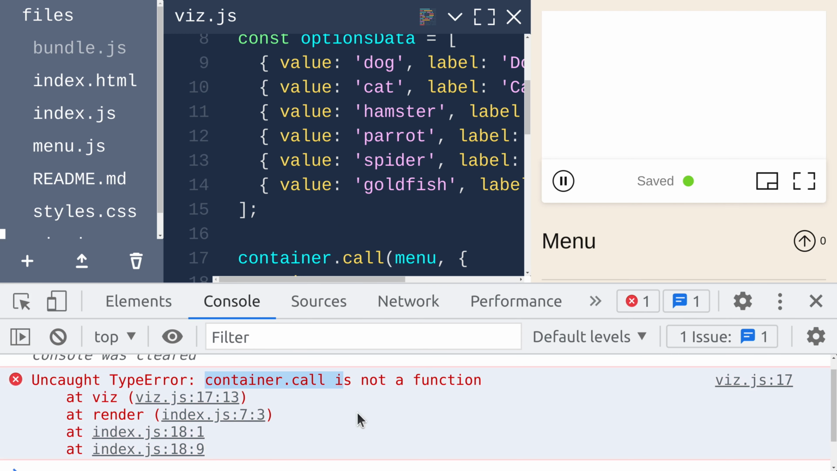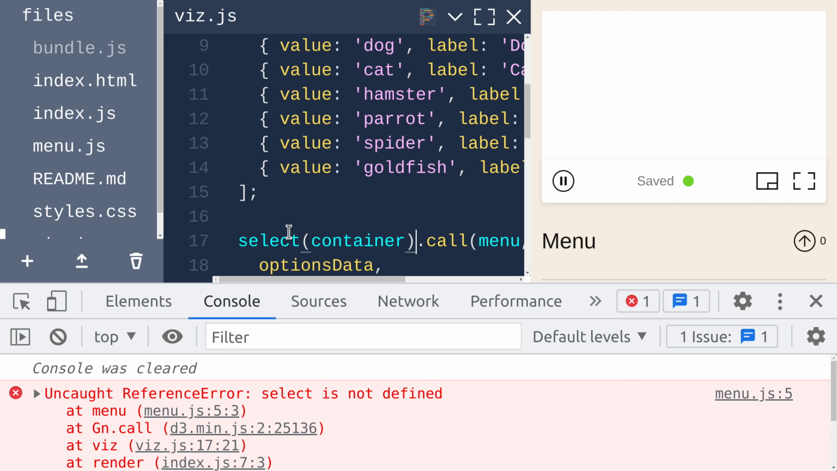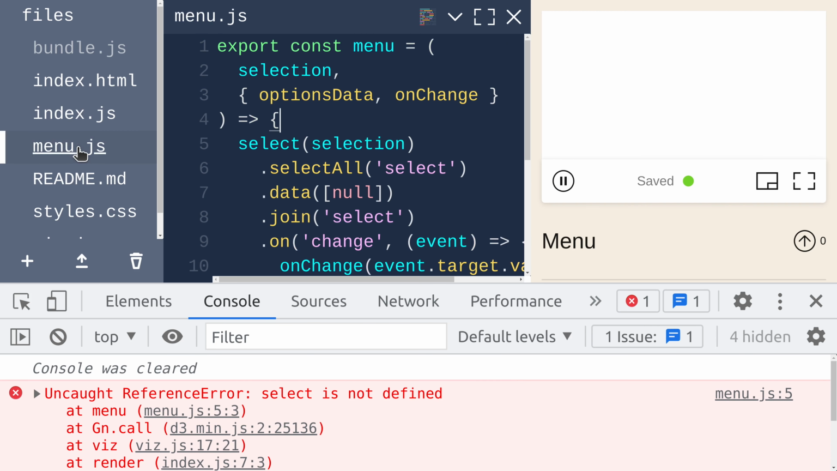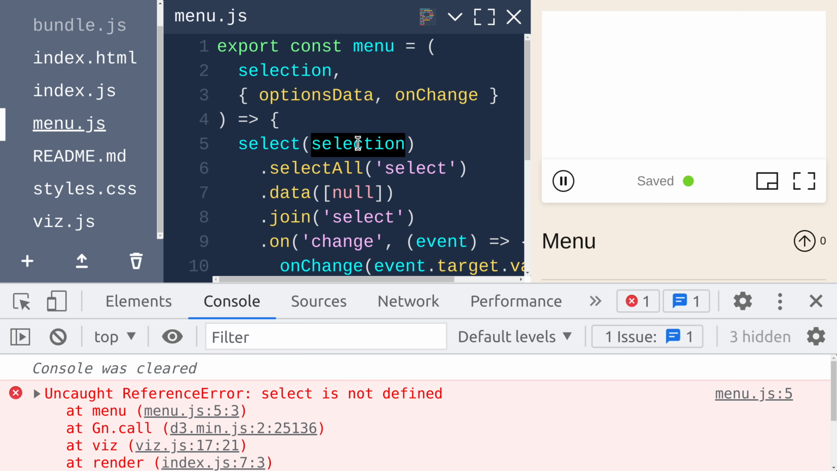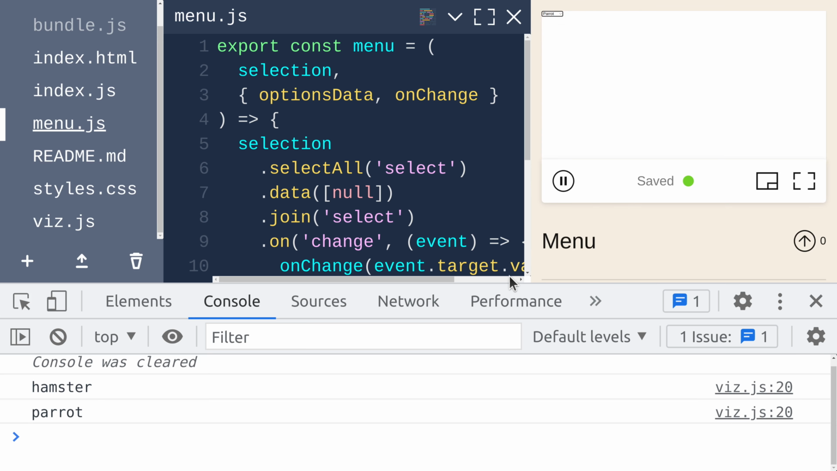Okay, container.call is not a function. Right, I think that's a DOM element, so we need to say select container. Select is not defined in menu.js. Oh, but actually this is a selection already, so we don't need select. Okay, now if I make a selection in the menu, it works. It says hamster or parrot.